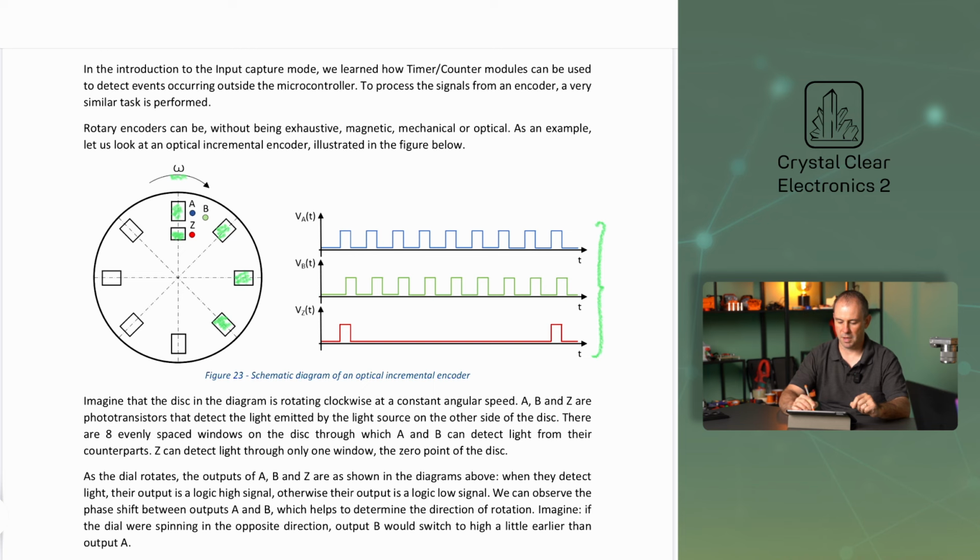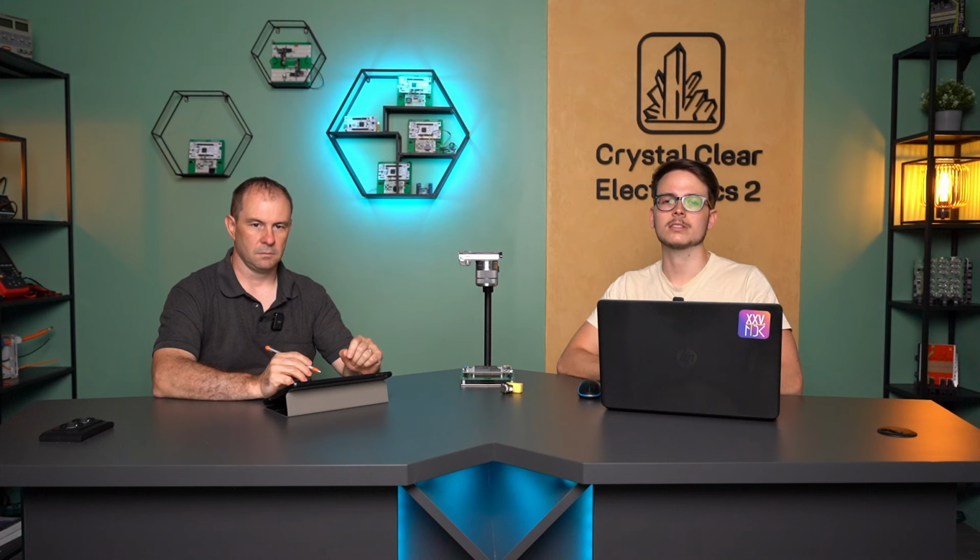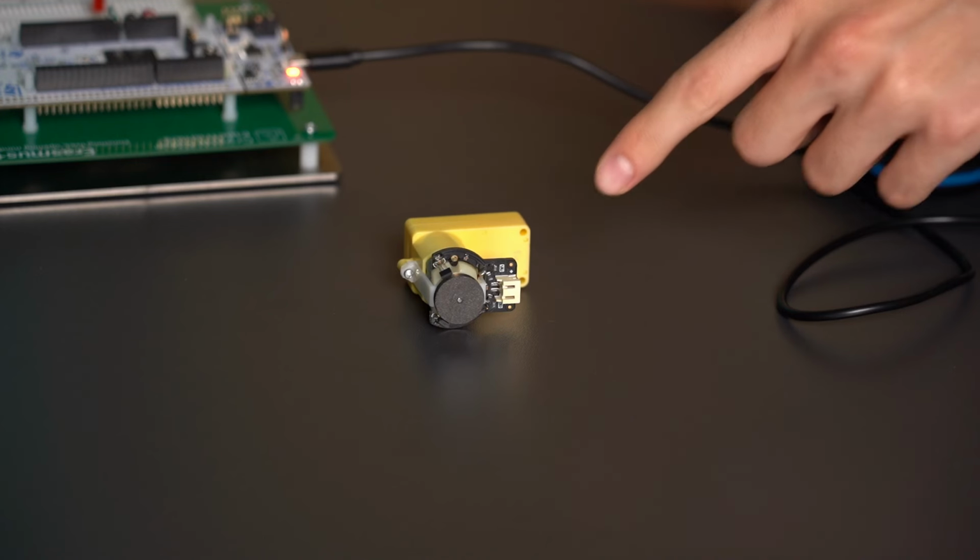We can observe the phase shift between outputs A and B, which helps to determine the direction of rotation. Imagine, if the dial were spinning in the opposite direction, output B would switch to high a little earlier than output A. You can mount the dial shown in the figure on one end of a rotating shaft and monitor the rotation on your shaft. Later in chapter 17, we will learn how to control motors. For this example, we will use this DC motor, which also contains an encoder unit, here at the end of the shaft.